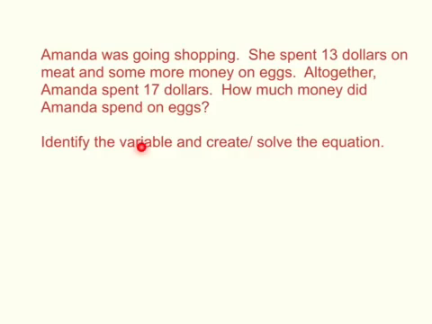I'm going to have a variable, which is on your sheet. There's a whole line for you to identify your variable. I'll be doing that, and then I'll be creating my equation and solving. So Amanda was going shopping. She spent $13 on meat and some more money on eggs. Altogether, Amanda spent $17. How much money did Amanda spend on eggs?